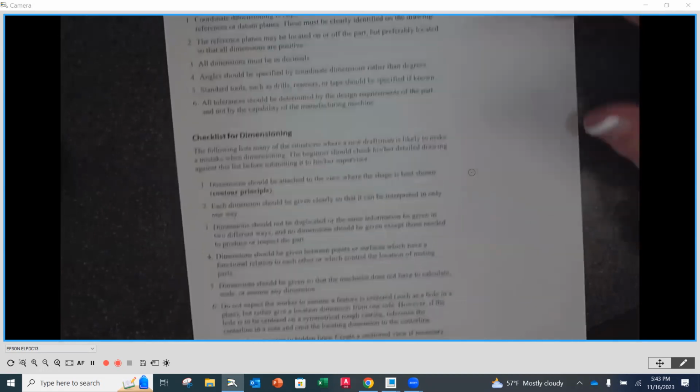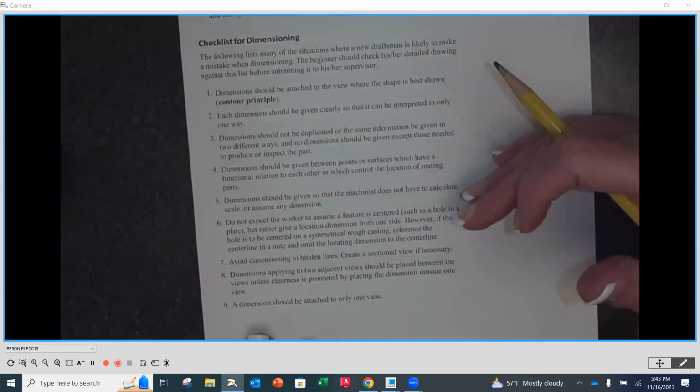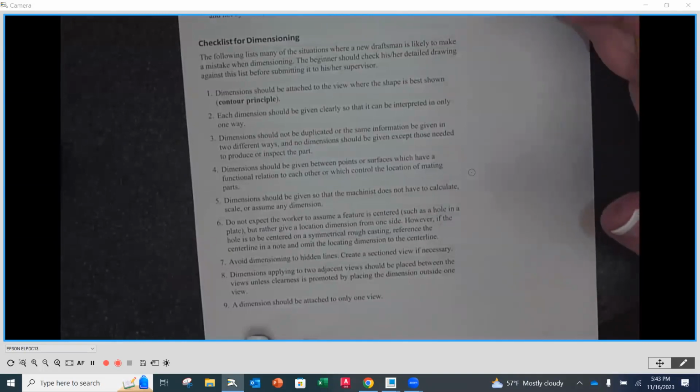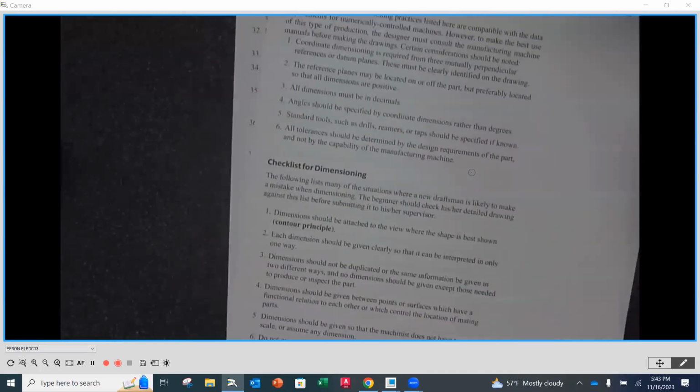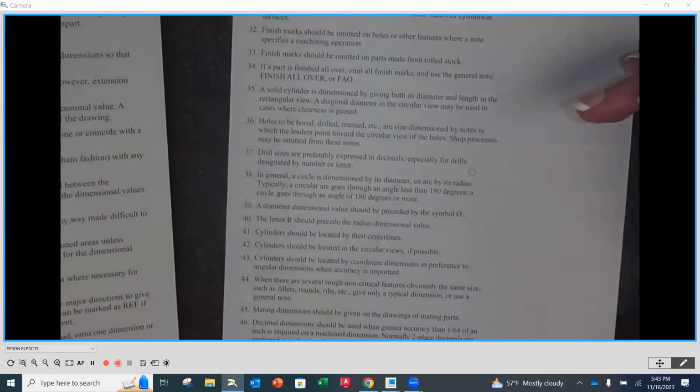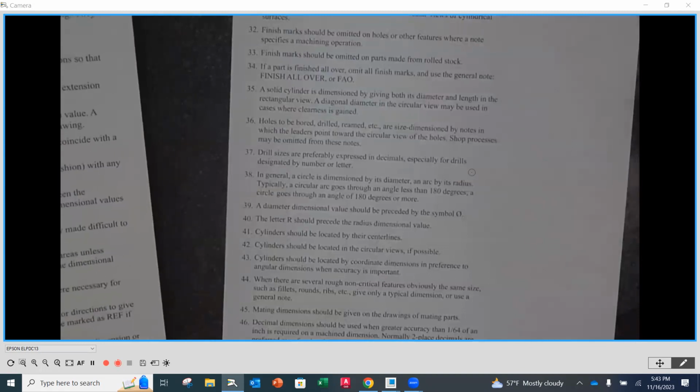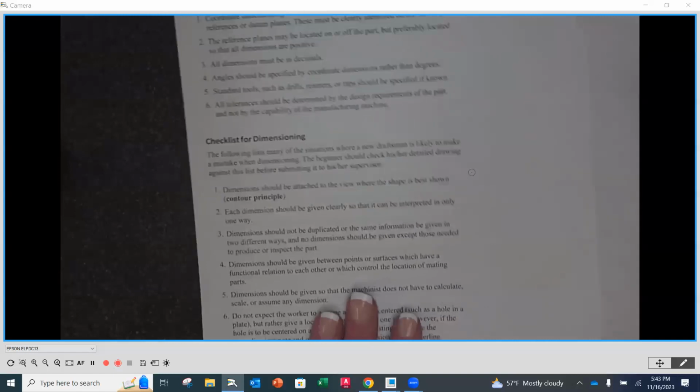they give us a nice checklist for dimensioning. Take time to read through that. A number of the things that we talked about are on this list for good reasons. And this is 47 things to keep in mind. So there's a lot to remember.